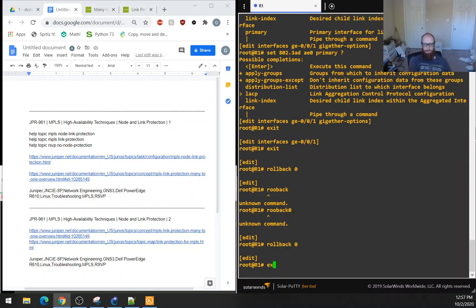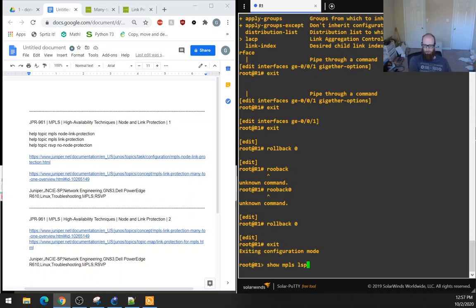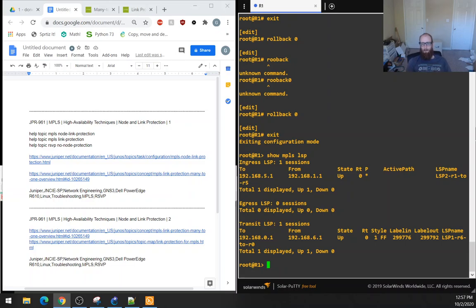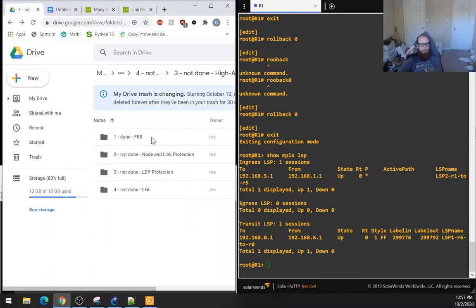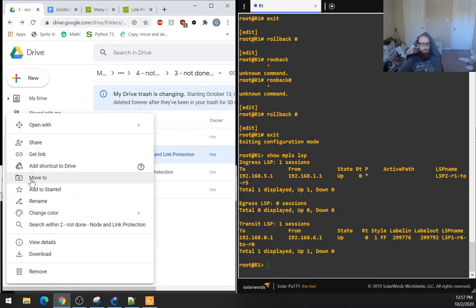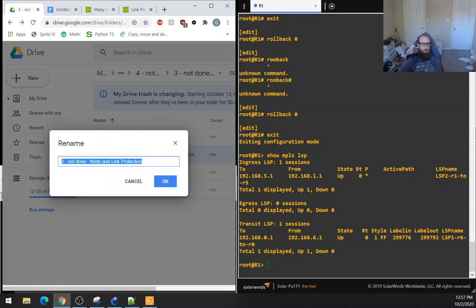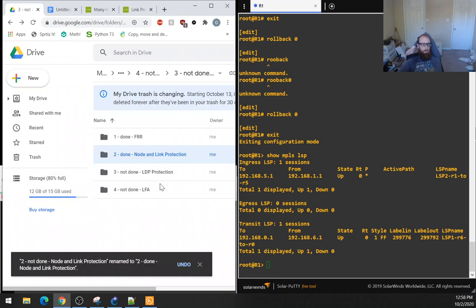This was really nice and easy. So, yep, we can see everything's looking good. So that's going to be the end of this topic. I will mark this as done. Node and link protection. Yes, there was a lot more to go through. I needed to set up a bypass LSP. I needed to get through everything. But anyways, I'm moving on.